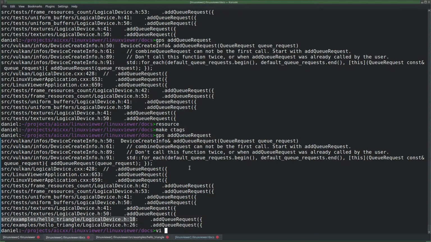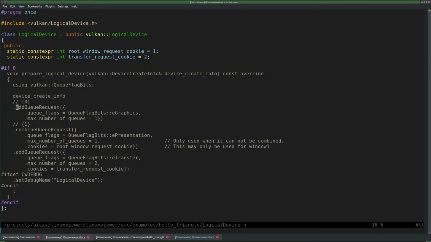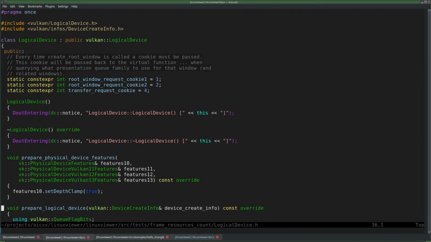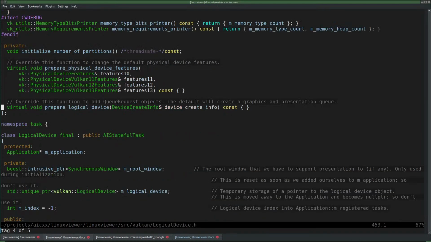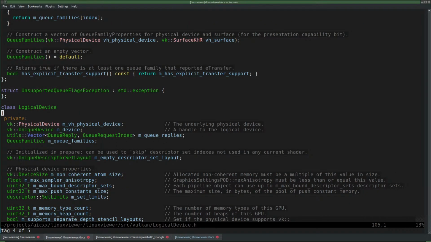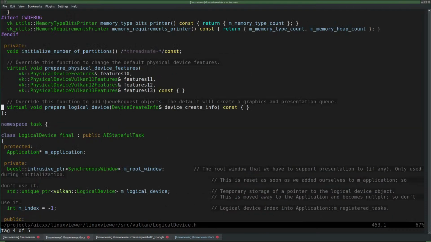Okay. Thus, this is not called because we do not override prepare logical device, causing us to call this one. Well, I don't know. If I had to guess, I would call that function from this virtual function, maybe, or maybe not. Let's not do that.